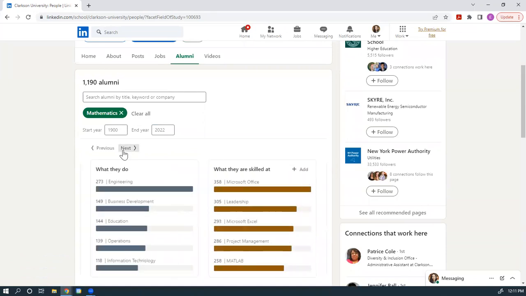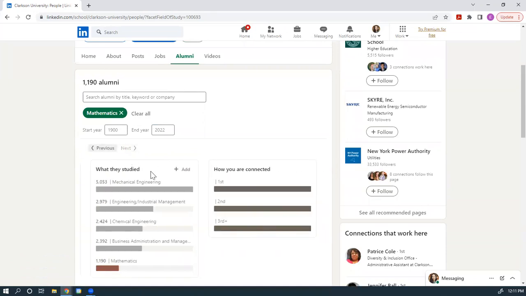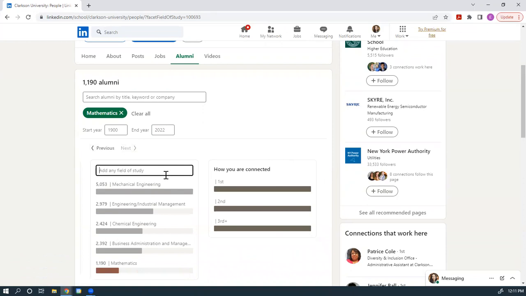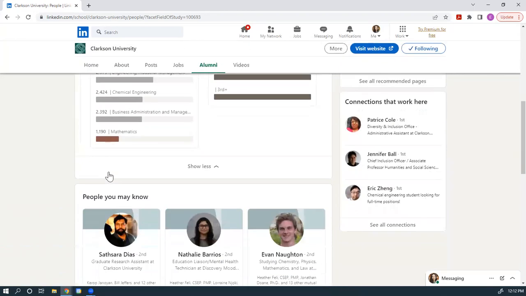I will note that in this "what they studied" field, it's not going to be exactly the same as Clarkson's majors. The reason for that is they're basically just trying to bridge what we might call a specific major here and what another school might call a major that is learning sort of the same skills and same concepts, but they might call it something just a little bit different. So, you'll have to play around with that just a little bit.